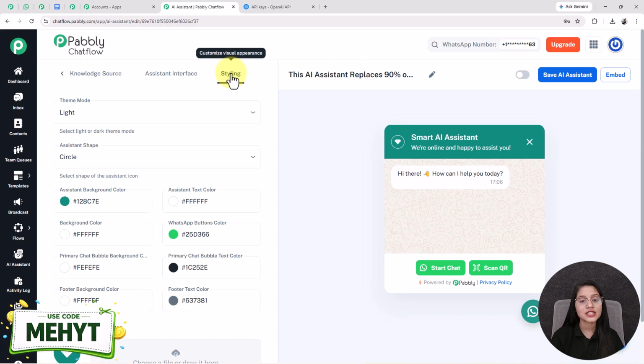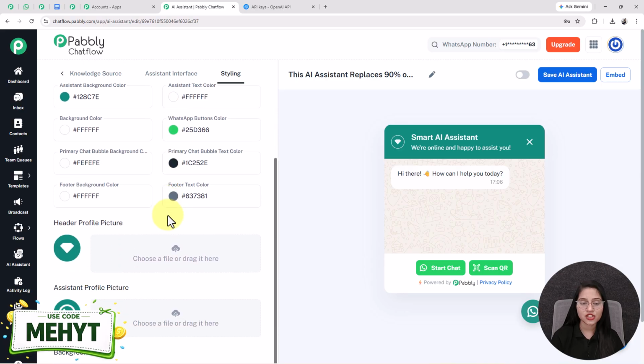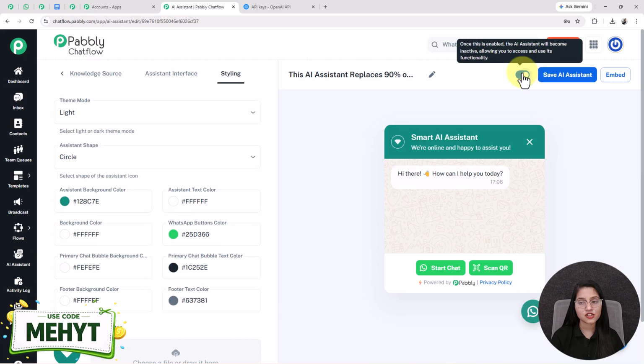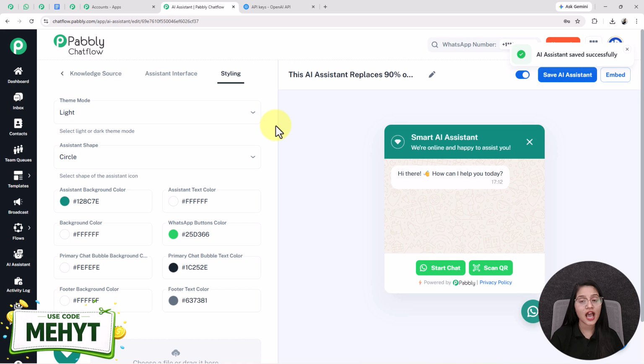Here you can give style to your assistant by making changes in its themes, colors and shape. As it is looking good, I'm not changing it, but you can change it from here if you want to. After that, I'm enabling this toggle so that my assistant becomes active and clicking on the save AI assistant button. So this is how easily you can do the setup of an AI assistant by using Pabbly Chatflow.